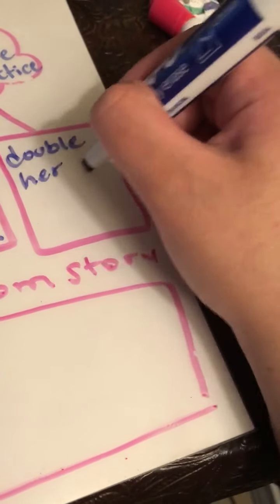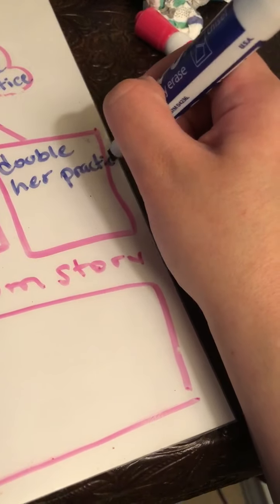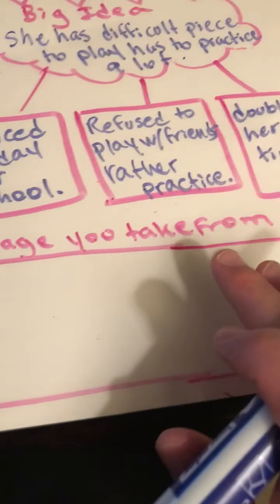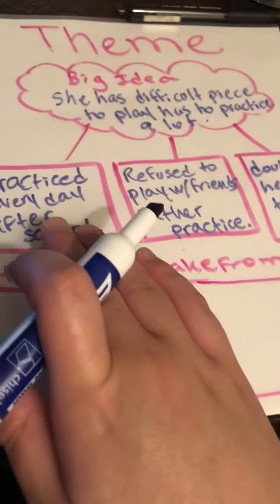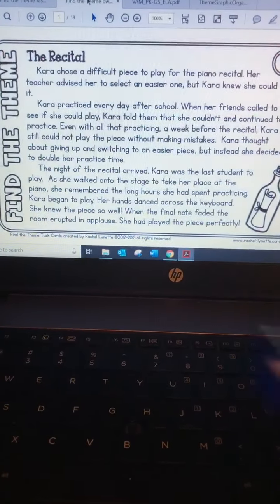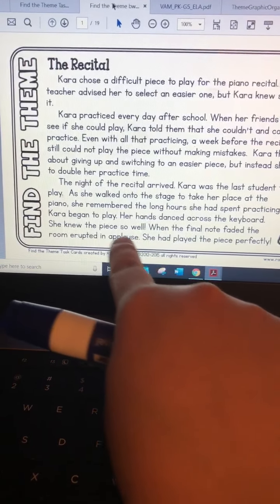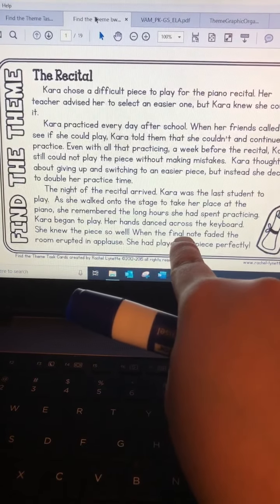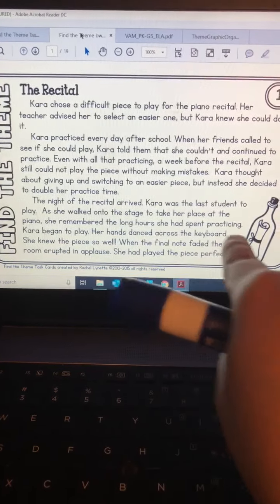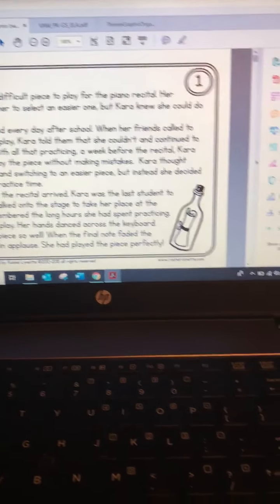Double her practice time. So I found my 3 pieces of evidence. Now I need to come up with the message you take from the story. So I know that she practiced every day. She refused to play with her friends. She doubled her practice time. In the end, was she successful? And if I'm reading, I go back to my text and I read it. She knew the piece so well, the notes faded and the room erupted in applause. She had played the piece perfectly. So in the end, she was successful.